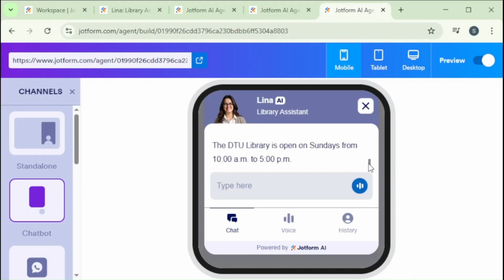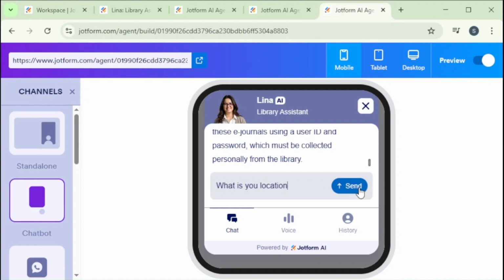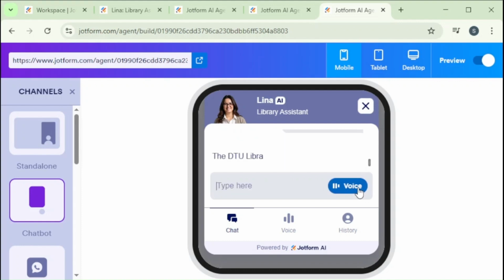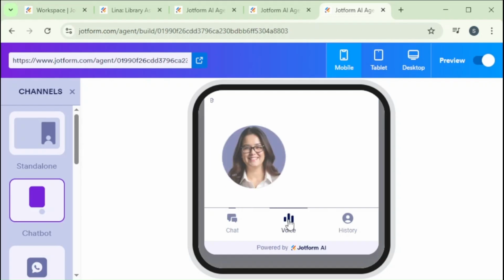Yes, the library does open on Sundays, and the timings are given, 10 a.m. to 5 p.m. Now we ask whether some journals are available. We ask whether IEEE journals are available. It says yes, IEEE journals are available, and even in the electronic form, for which we need to have a password, which can be taken from the library itself. Then we ask what is the location of the library. It gives the exact location of the library, along with the telephone number.